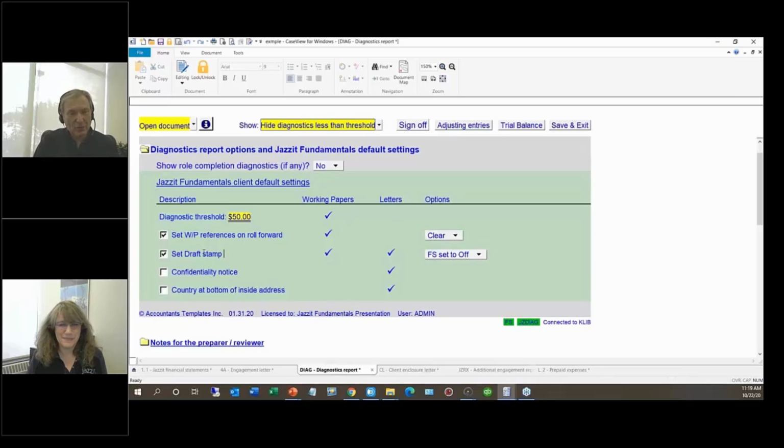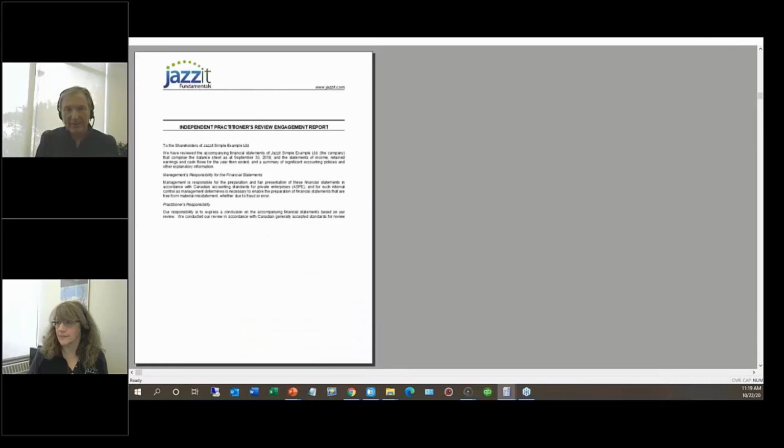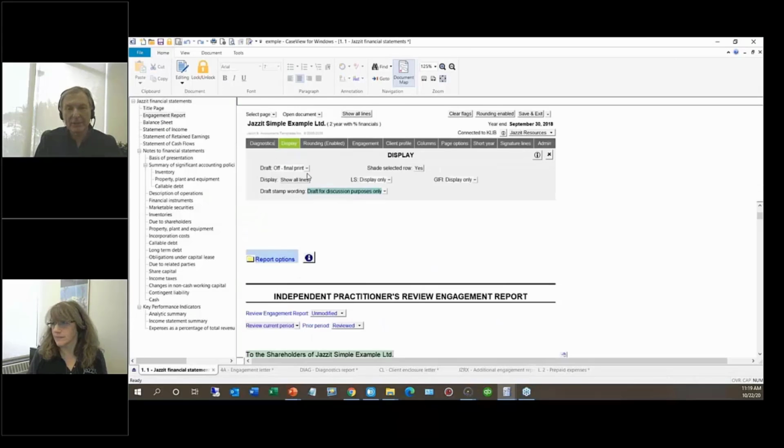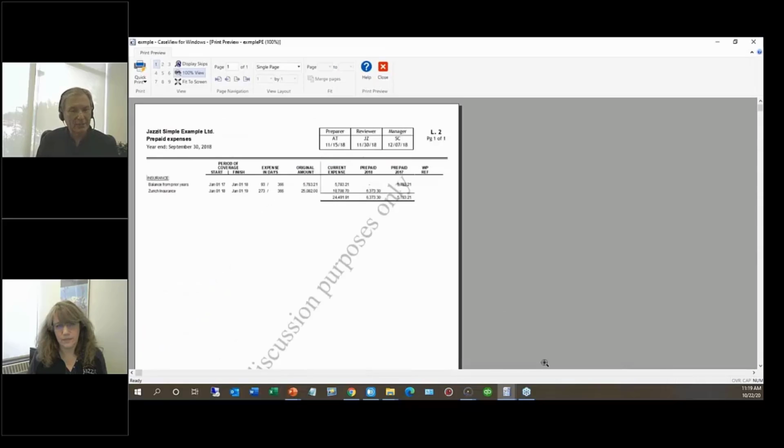Okay, now the draft stamp. Normally, if you put the draft stamp on in the financial statements, so I think in this case, do I have that turned on? No, I don't. So let me turn that on. So under display here, I'm just going to turn on my draft stamp. So by default, if I was in a working paper, so I'll go back to the prepaids here, I would see a draft stamp on there, and I may not want that.